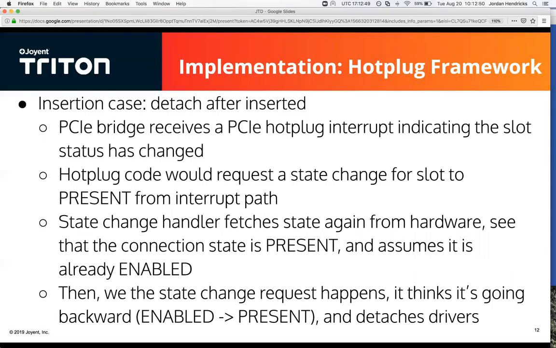And then the insertion case is even weirder. So recall that I said there was a detach after the pull was inserted. So the NVMe driver detaches when it's plugged back in. And so what was happening here was that that bridge got the interrupt, as before, saying the slot status had changed. And the Hotplug code would say, now there's a device present, please change this to present. And the handler would go get the state again and see that it is present.